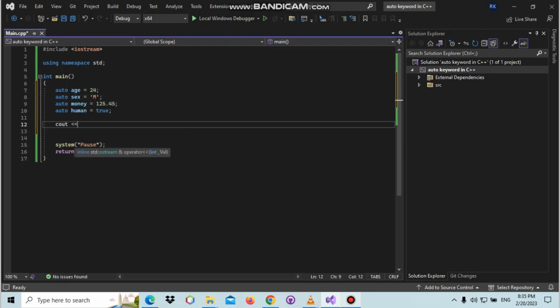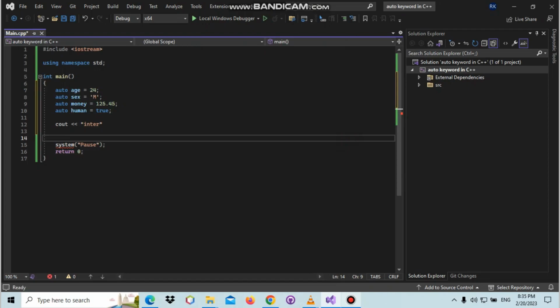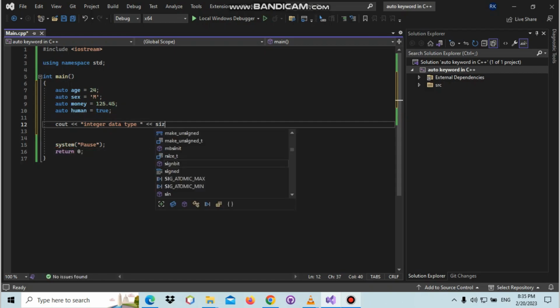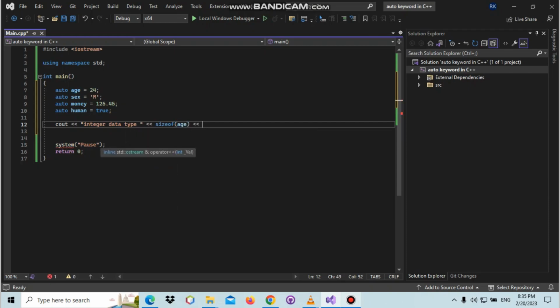So we're going to say cout, let's say integer data type, and type in the sizeof operator. This operator will give us the number of bytes of memory allocated. Because we know int is 4 bytes of memory, if the integer is 4 bytes, it means the assumption corresponds to the output.